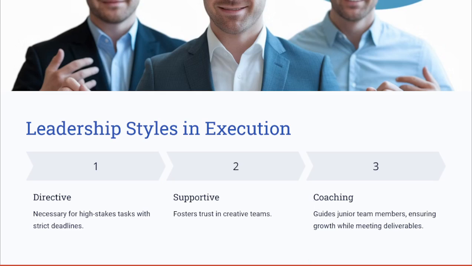And first, let's start with the leadership style in execution. Leadership during the execution requires adaptability. For example, a directive style may be necessary for high stake tasks with strict deadlines, while a supportive style is needed to foster trust in the creative teams. And to cover all of these types, the leadership styles like the directive, the supportive, coaching, and delegative, we're going to cover each of them in detail in the later slides.